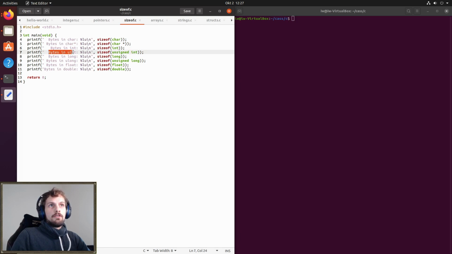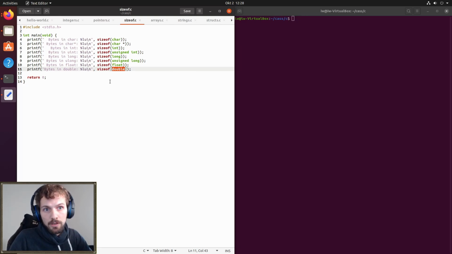We print the amount of bytes in an unsigned integer, an integer that cannot be negative. Then we print the amount of bytes in a long. We print the amount of bytes in an unsigned long. Again, can't be negative, can only be positive or 0. Then we print the amount of bytes in a floating point number and the amount of bytes in a double. This sizeof operator, as you can tell by this illustration, simply tells us how many bytes its argument will need, how much space it requires in memory.